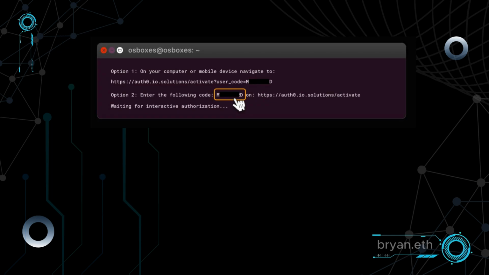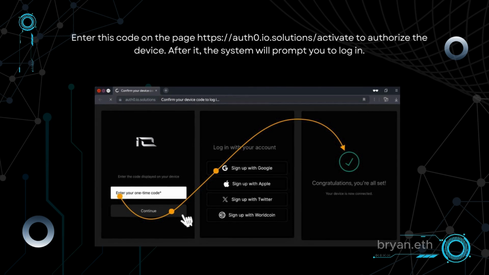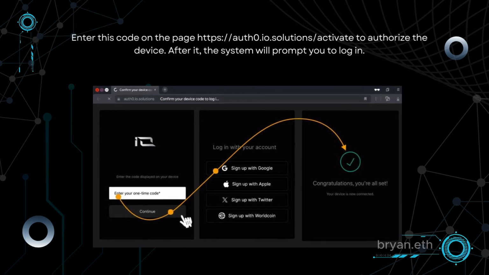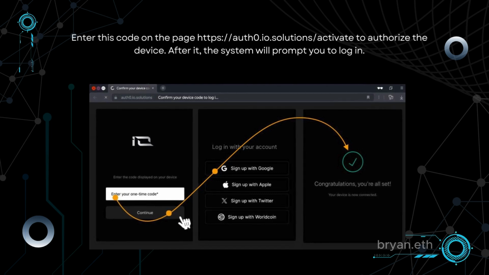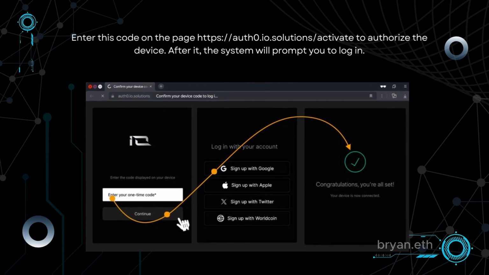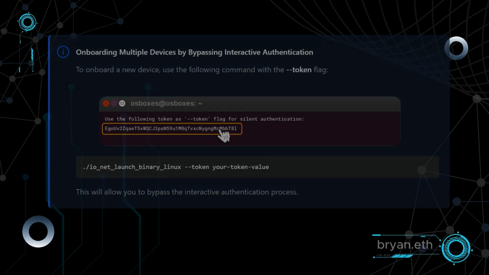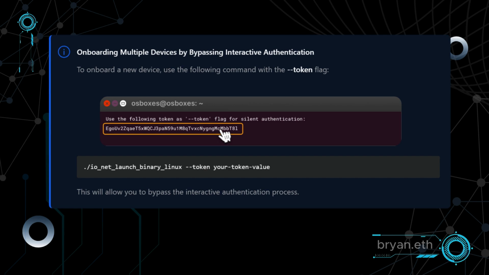Copy the code from the terminal. Enter this code on the page to activate and authorize the device. After it, the system will prompt you to log in. For onboarding multiple devices by bypassing interactive authentication, to onboard a new device, use the following command with the re-token flag.